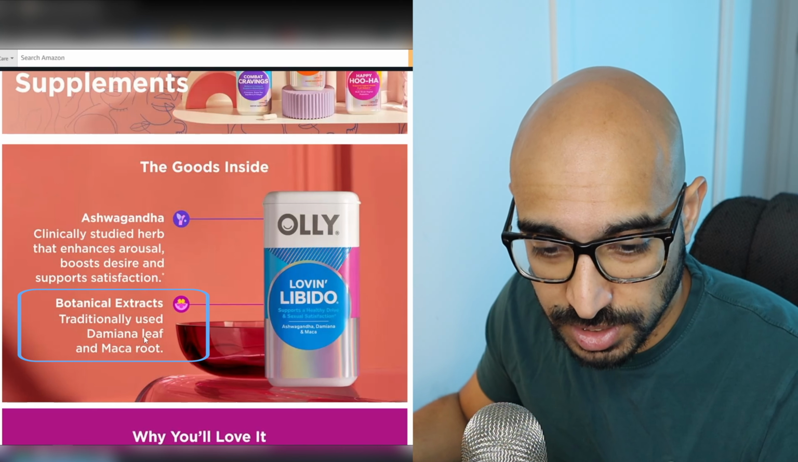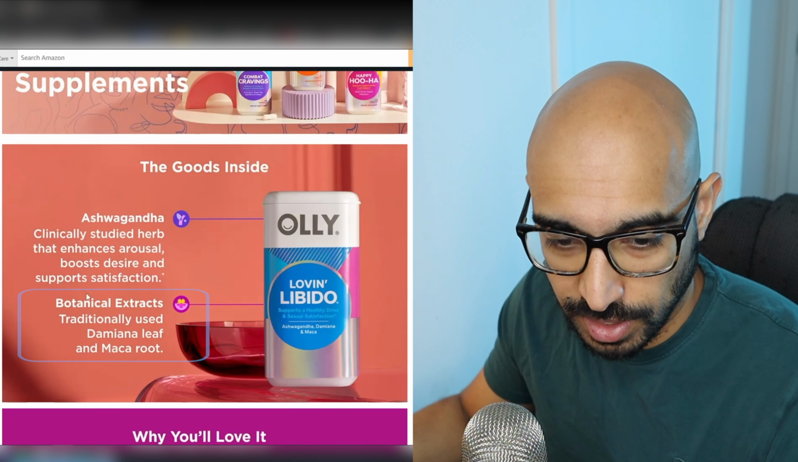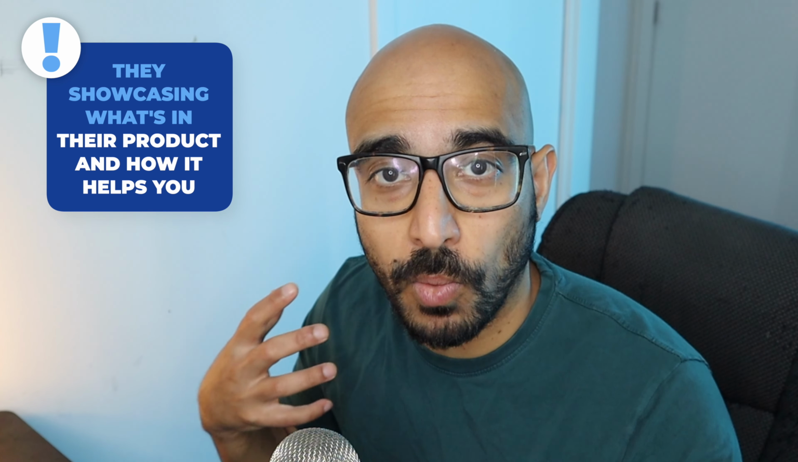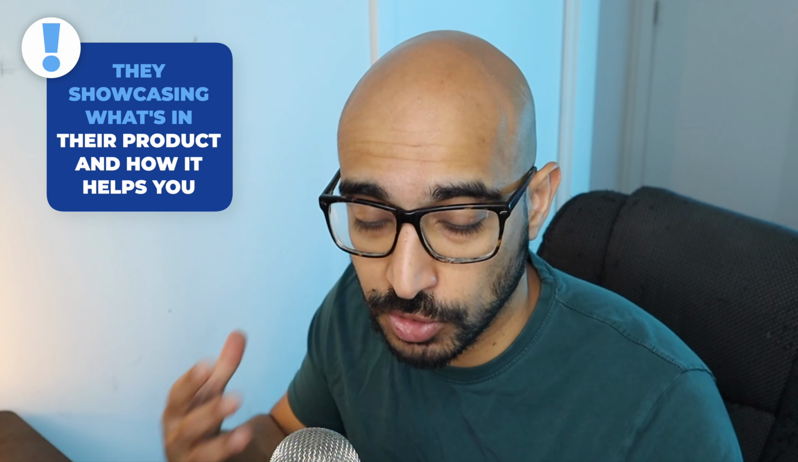And then they have traditionally used in damiana and maca root. Again, this is very hardcore feature, but this one's a little bit more of a benefit. But the point being is that they're showcasing what's in their product and how it's going to help you. And that is the next thing.